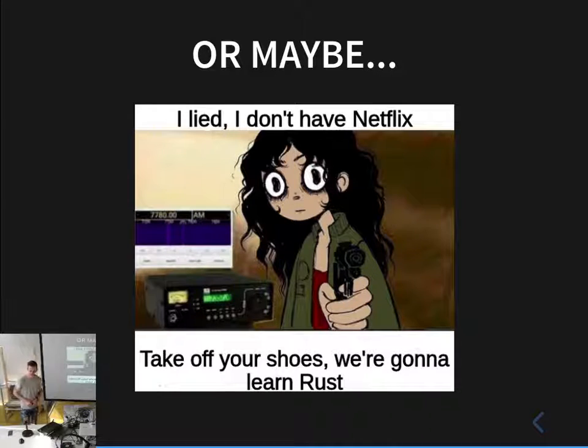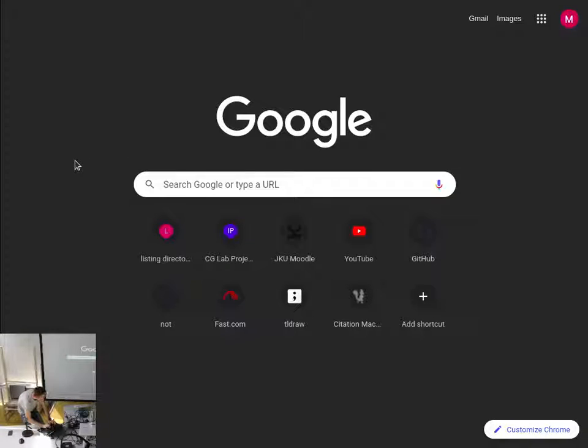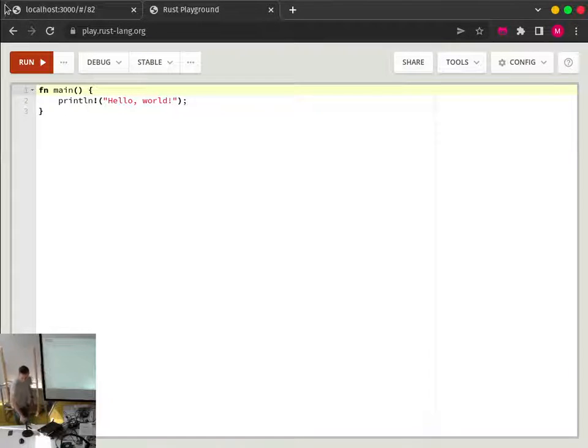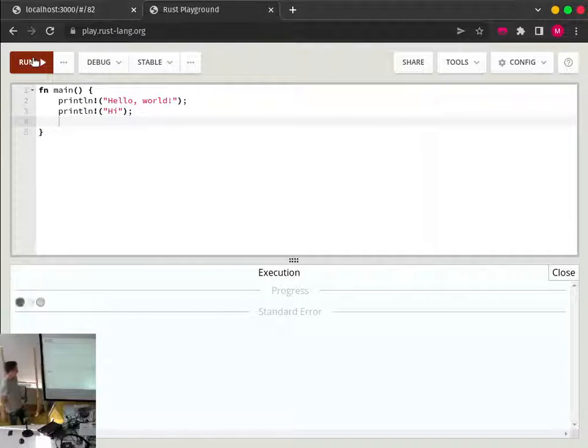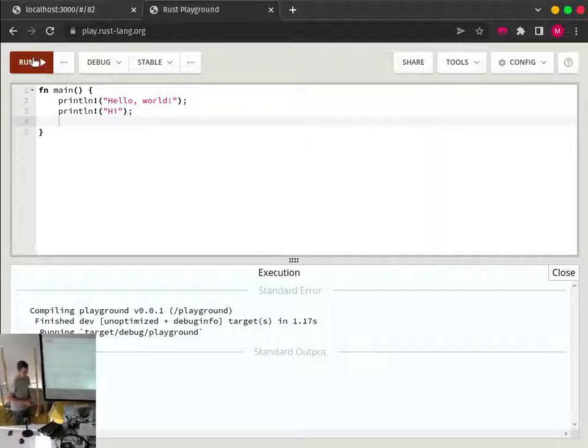Is there like a learning platform where you can try it out? Yep, there actually is. There's a Rust playground, and it's really cool because you can go to the Rust playground and just enter your program, println hello world or println hi. And when we run it, it just works. There are also others, but this is the main one that's most often used.